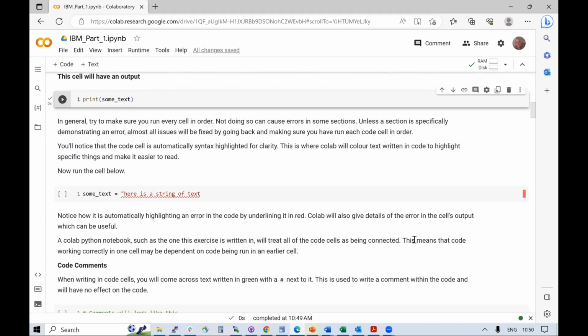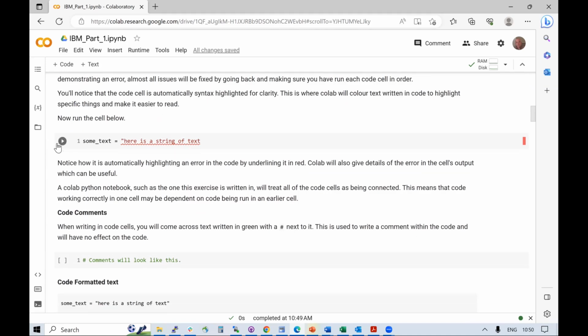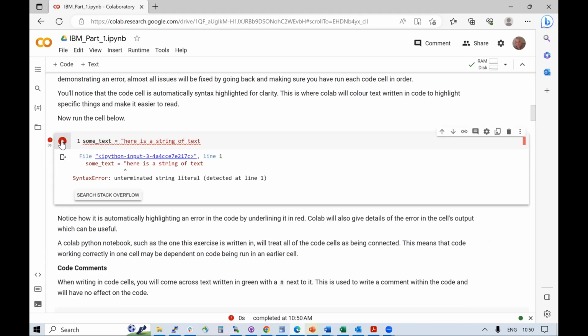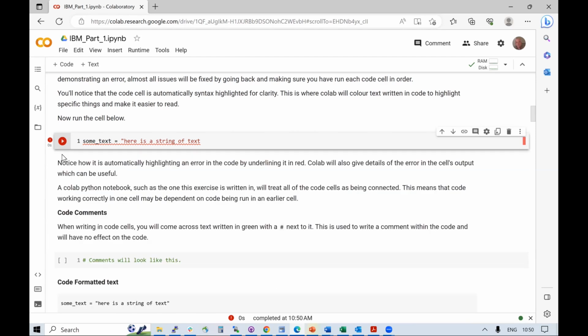So we ask you to now run the code cell below. So running this one, you can see it's underlined in red here. And notice how it's automatically highlighting an error in the code by underlining it in red. Colab will also give details of the error in the cell's output, which can be useful. I'll just close this. A Colab Python notebook, such as the one this exercise is written in, will treat all of the code cells as being connected. This means that code working correctly in one cell may be dependent on code being run in an earlier cell.